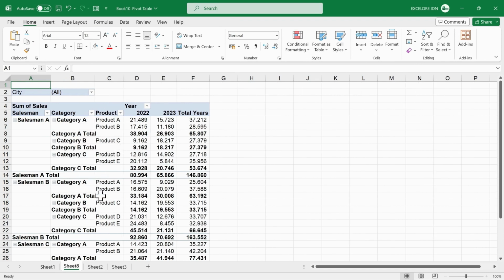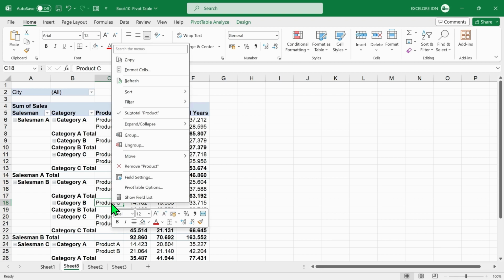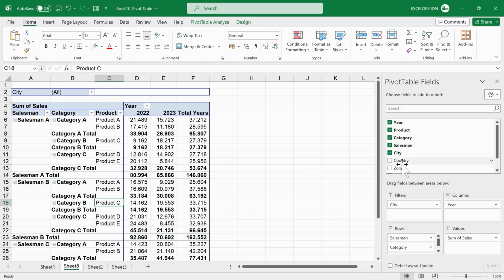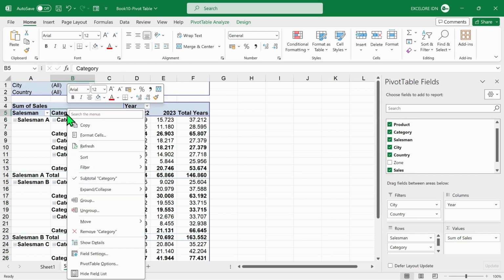If you want to display other data, select a cell in the pivot table, right-click, and choose Show Field List. Now, you can add country to the filter. You may choose to display or hide subtotals by right-clicking on the data and clicking Subtotal Category.